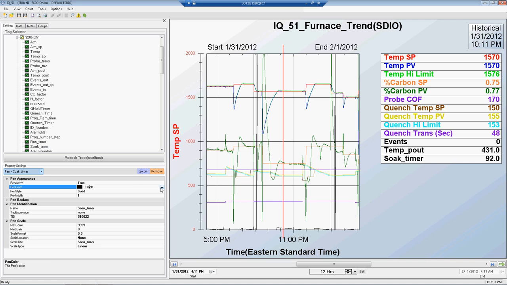I'm going to change that color to something other than black to make it stand out a little bit. And looks like we got a lot of the colors taken here, but let's just go with a fuchsia color. And I want to add the max scale on here. I don't know what your total soak time is, but this is in minutes. And I'm just going to go with 600 as an example. So once I hit tab, you'll see that I have the soak timer displayed there.